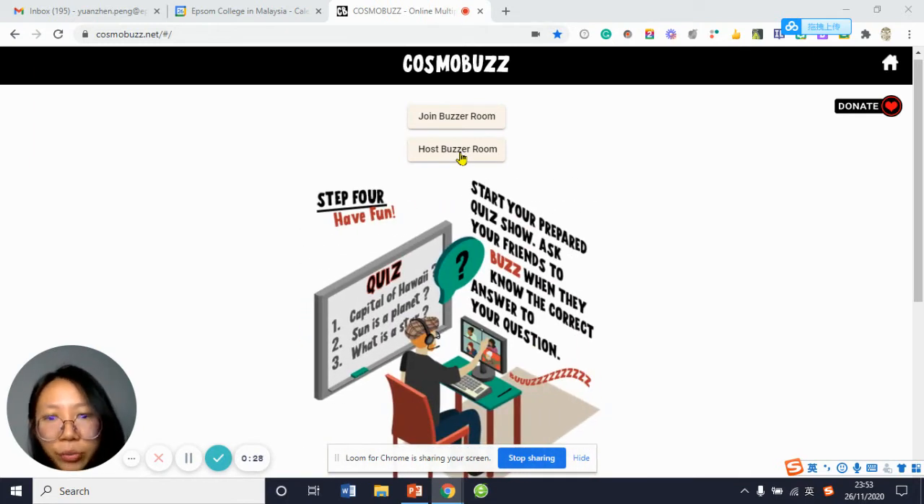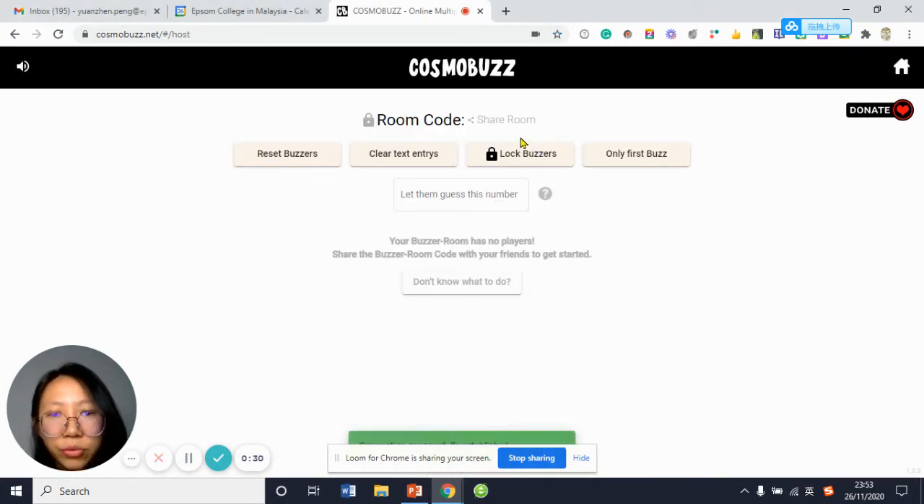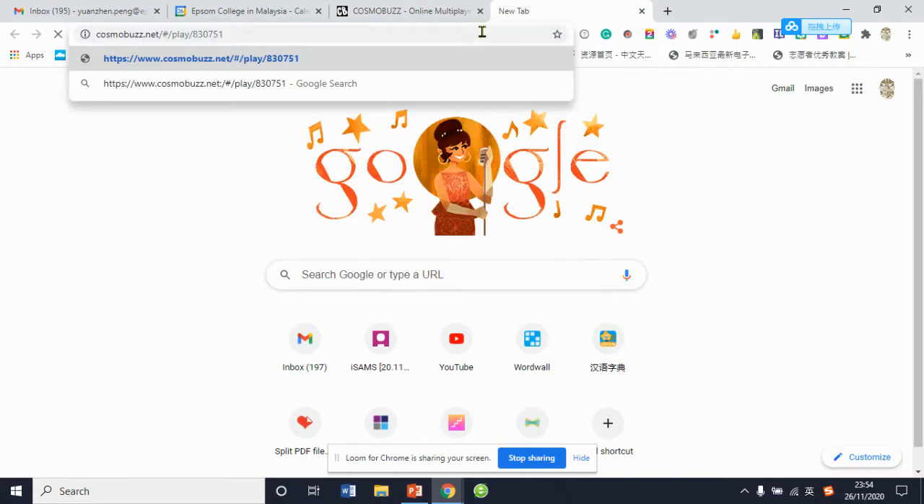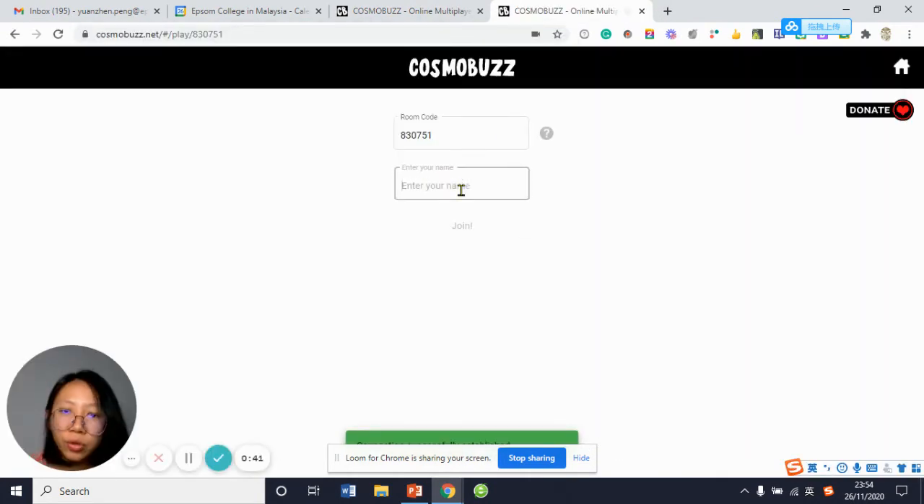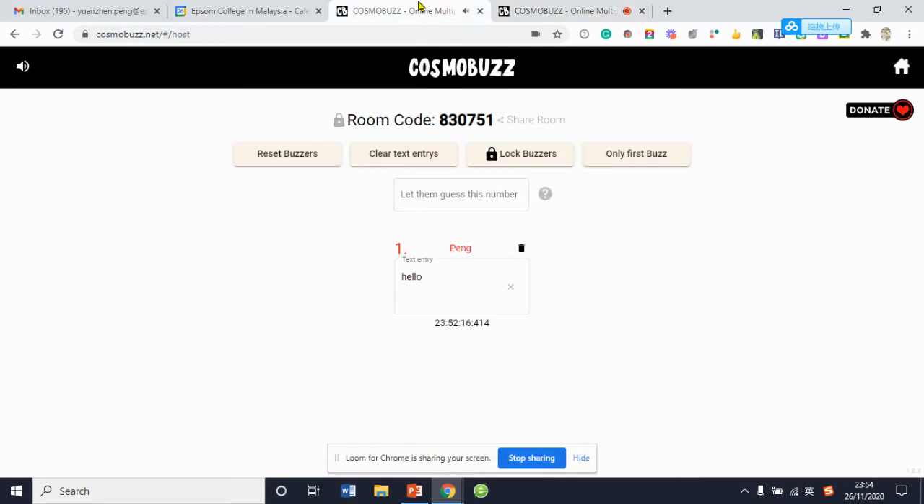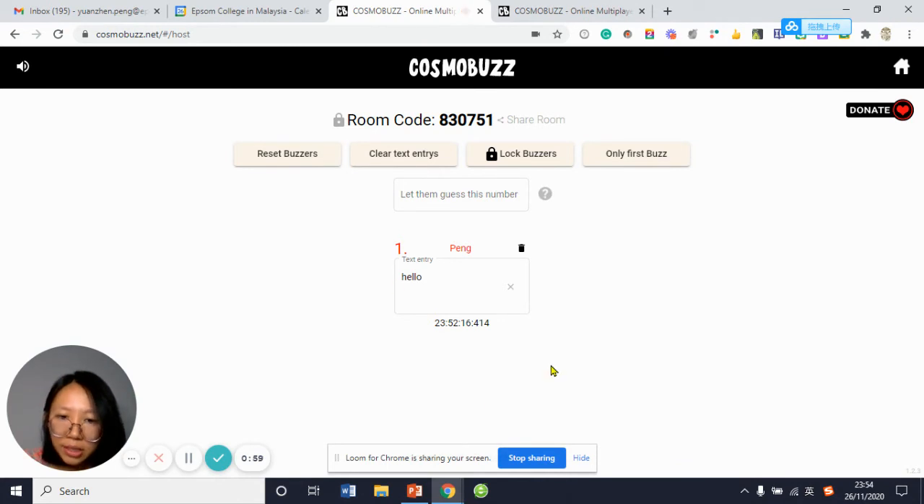First, as a teacher, we click host buzzer room. We can see here's a room code. You just click here and then share this link to students. The students have to write their real name, and when you ask a question, they can answer by typing here and pressing buzz. You will receive the answer immediately.